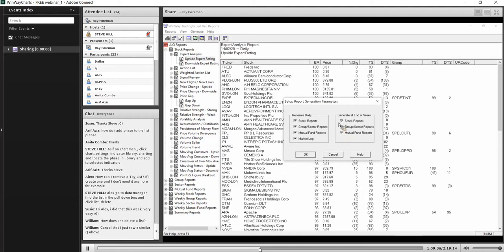So group and sector reports, or just stock reports at the end of the week, or you can just do stock reports on a daily basis. You choose what you want to run, when you want to run it.